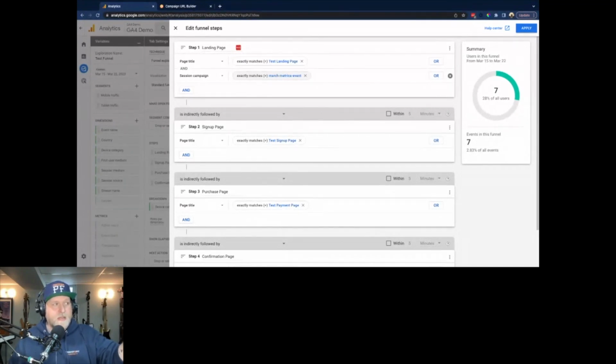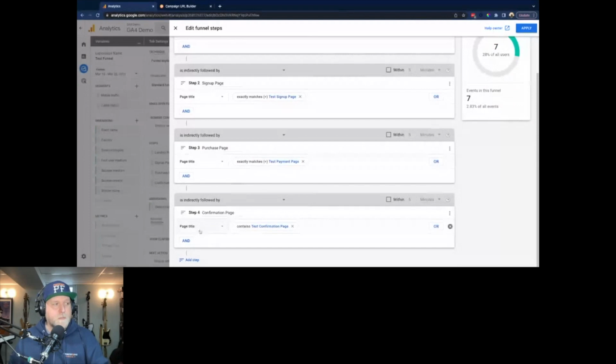Everything else after that is I'm just looking that once they've done this, and then is indirectly followed by, and you can actually change that to directly followed by, step 2, page title, test sign up page. Because at that point, I know that they've made that landing page. They've satisfied my criteria, and now I just want to see them go through. So now page title, test signup page, page title, test payment page, page title, test confirmation page, and we're done. I apply that, and I've created my funnel.